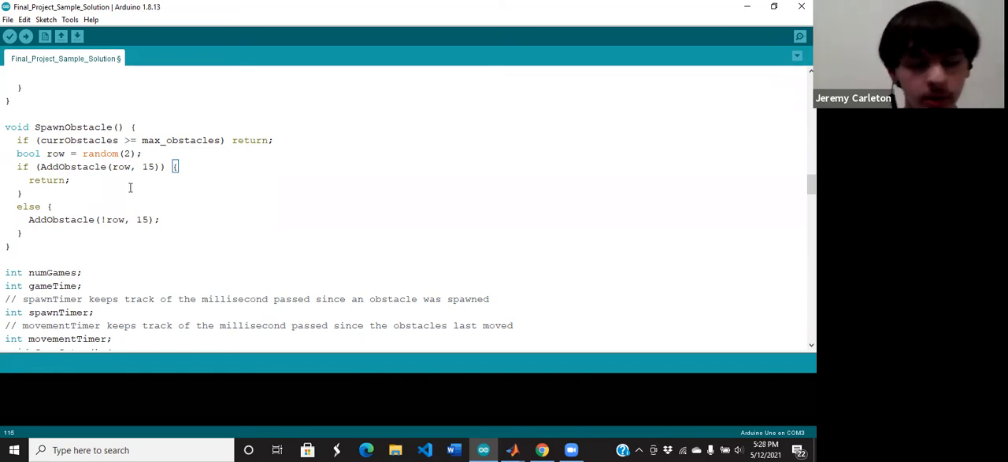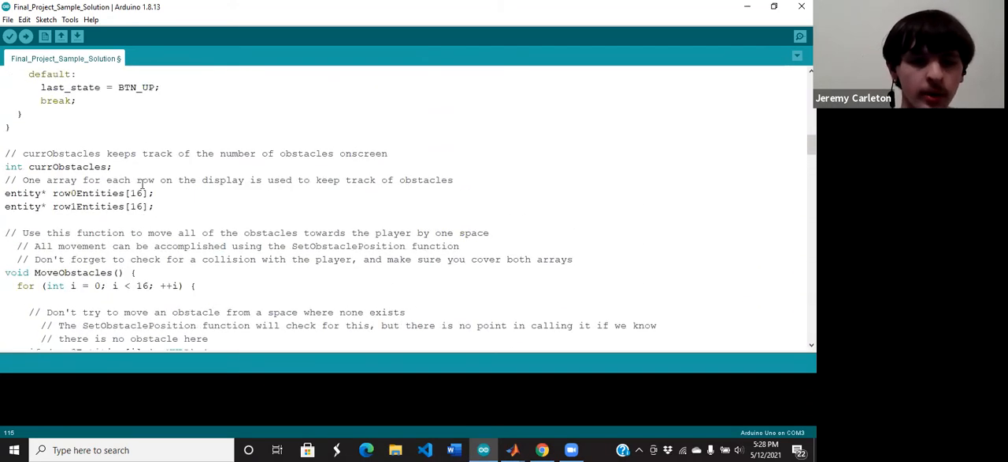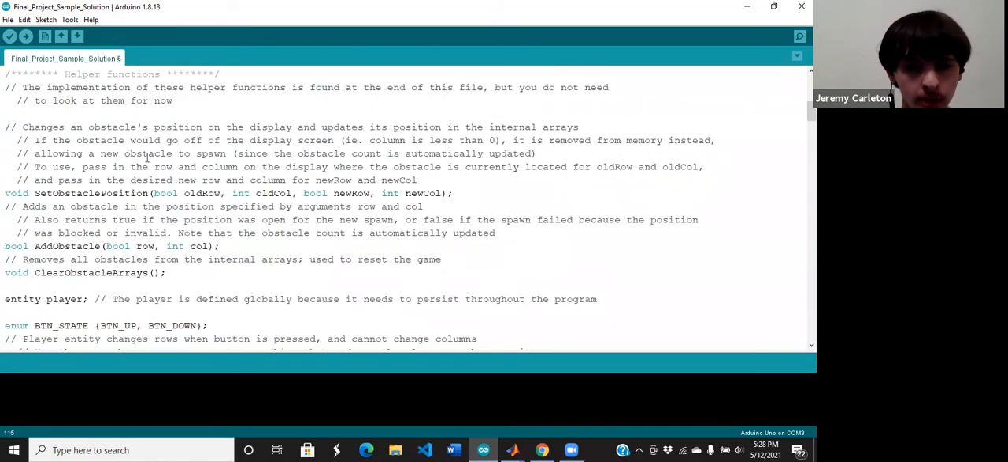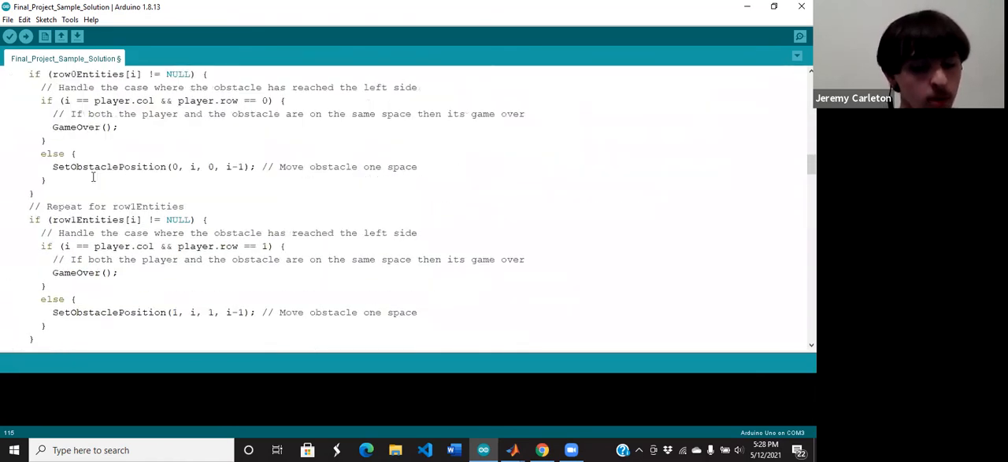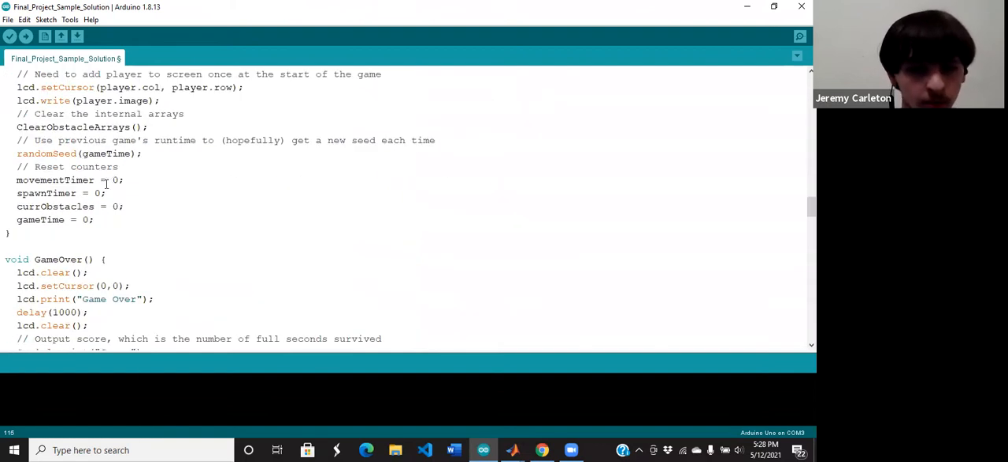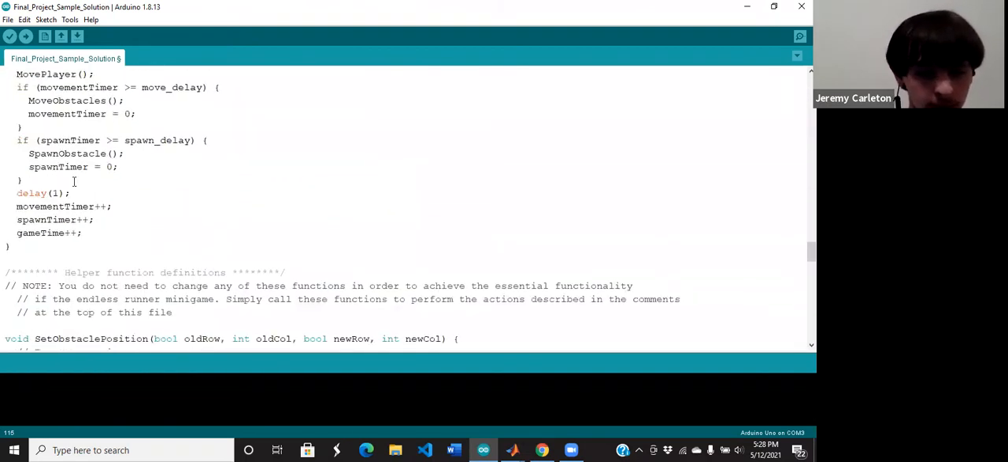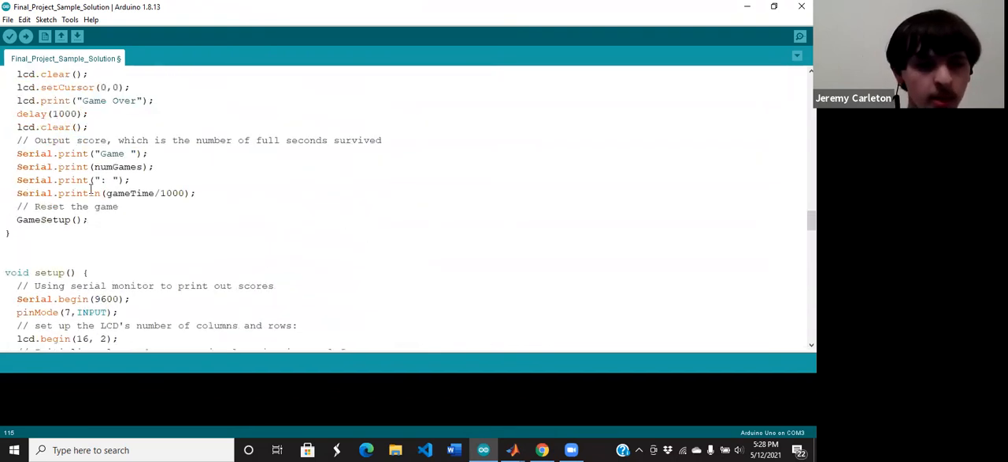So that covers the in-depth look that I had planned for the final project. And of course, you can see the solutions for all the other functions in the sample solution on the GitHub.